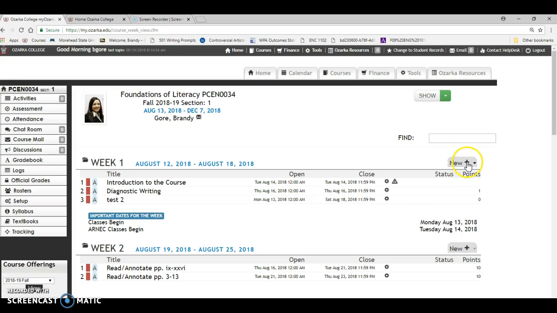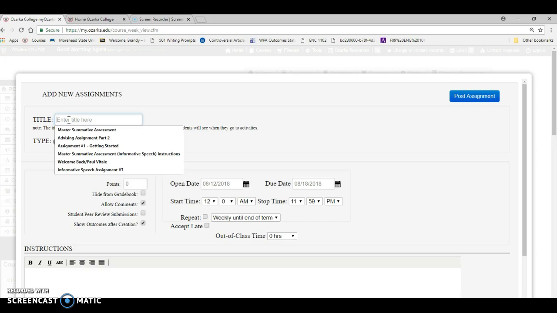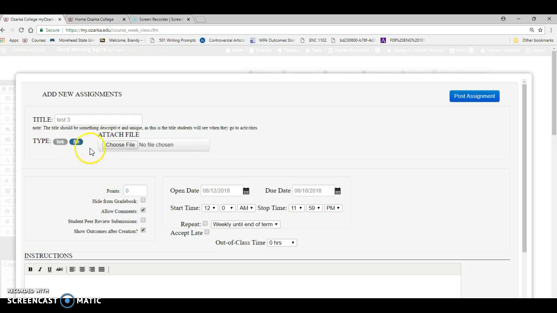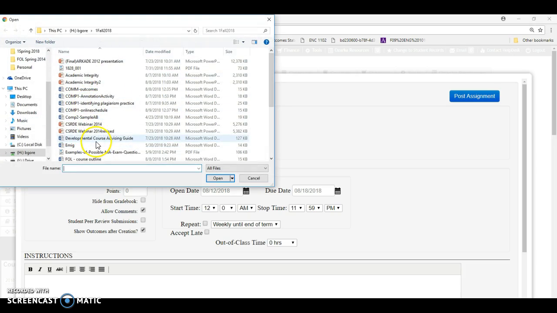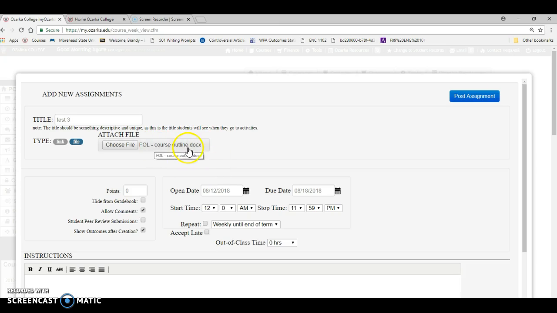So to make a new assignment, I'm going to hit the plus sign, and I'm going to hit assignment, and I'm going to title it, and I'll just say test 3 because this is the third time I'm trying this. At this point, I can either do a link if I have an active link, or I can do a file. And so I'm going to hit file, choose my file, and go pick out something. We'll just say FOL course outline. How about that? All right, so I'm going to open that. So that puts the file there.